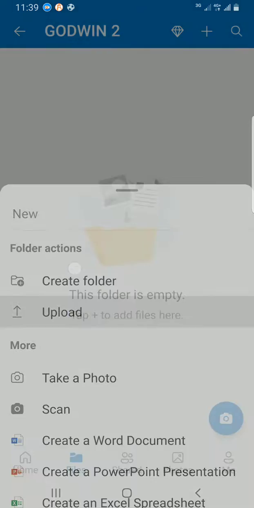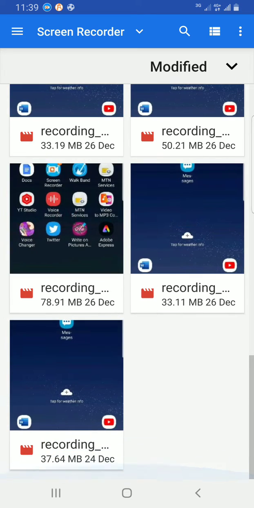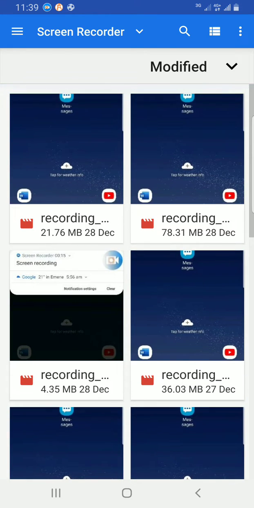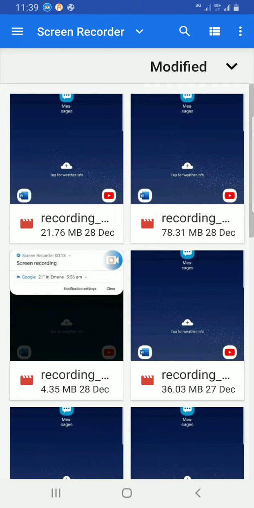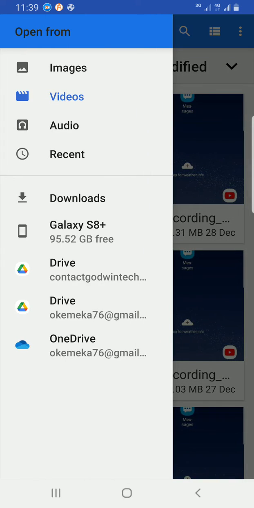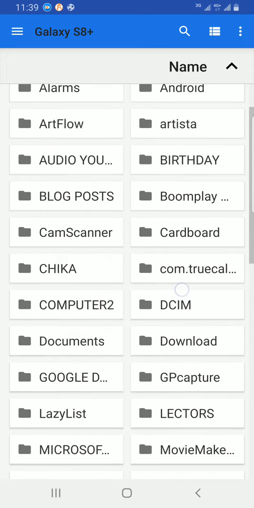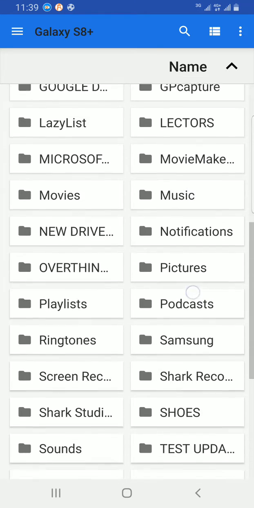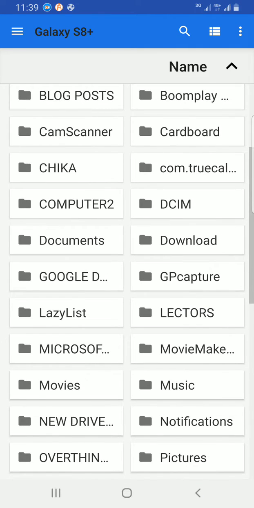Select the upload option. Then, as you can see, it opens my phone's file section automatically. This shows the recent places I accessed. Then I can choose, okay, let me get to the main phone storage space. Okay, that's Galaxy. Then I can decide what I want to do. Maybe I need to upload some documents.